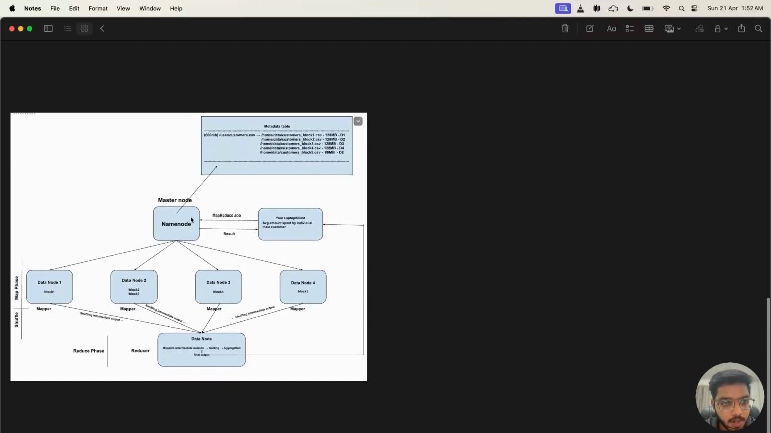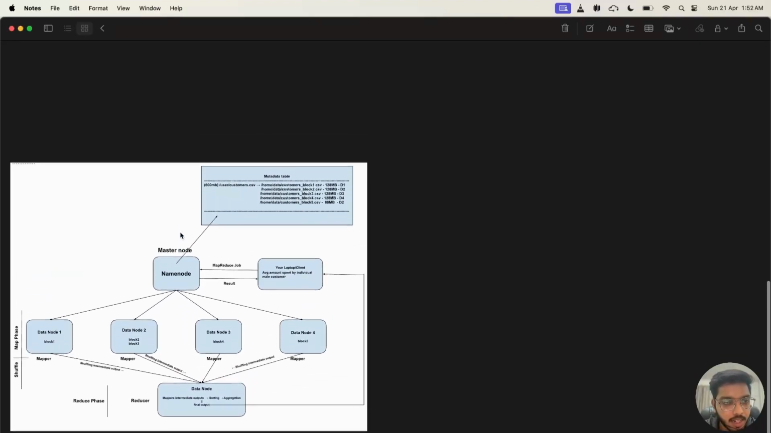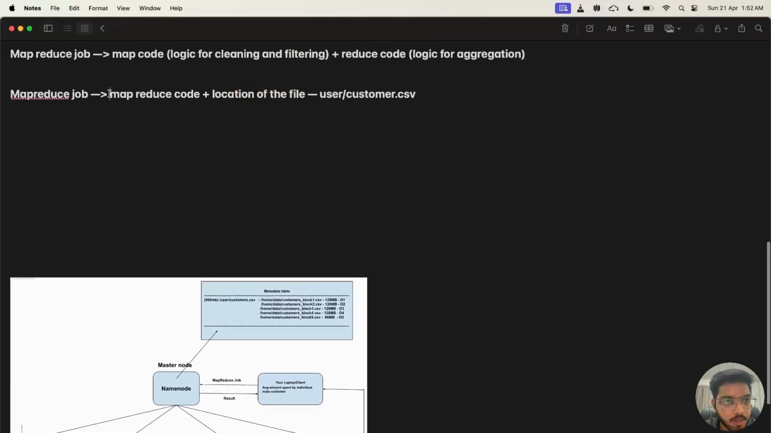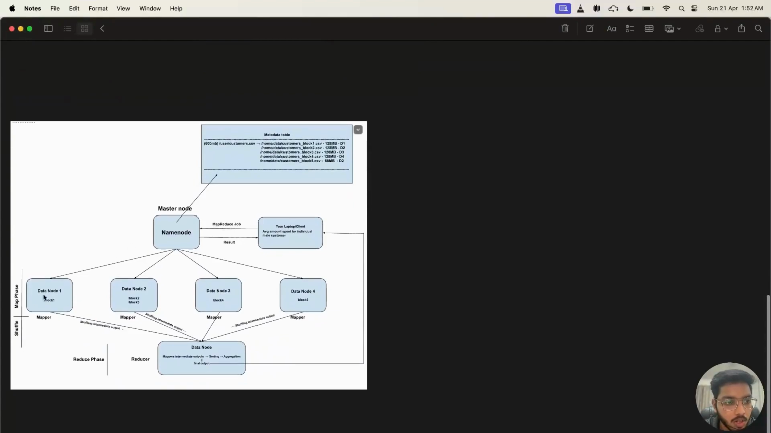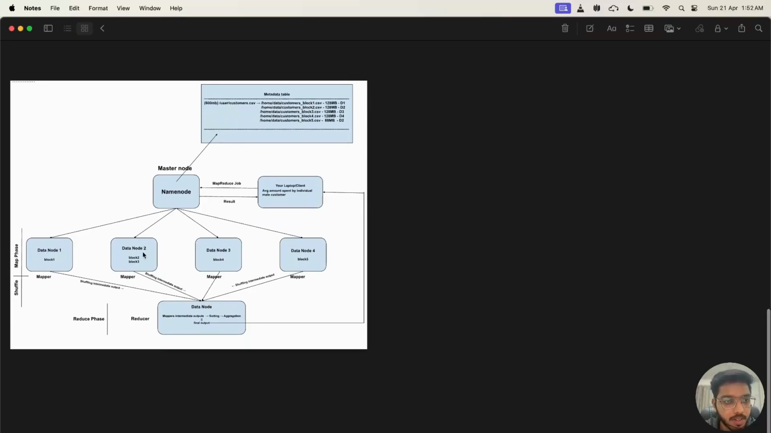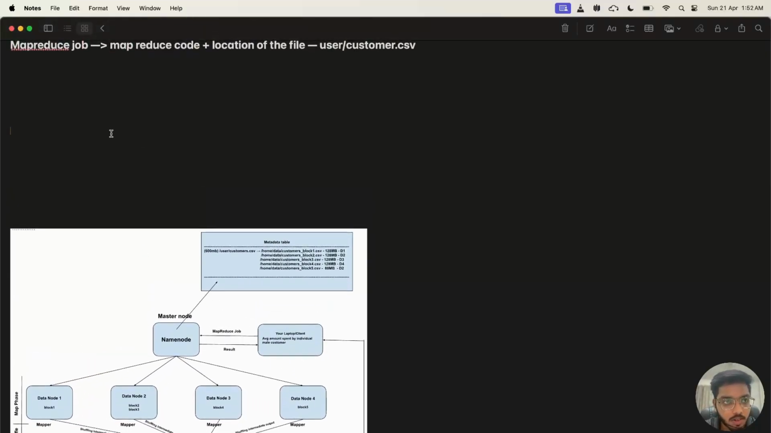So what the name node will do is send the MapReduce code to the nodes where these blocks are present. The name node will send the MapReduce code to only those data nodes which are holding the blocks related to this particular file. So your MapReduce code will be sent to these data nodes. Let's go step by step.